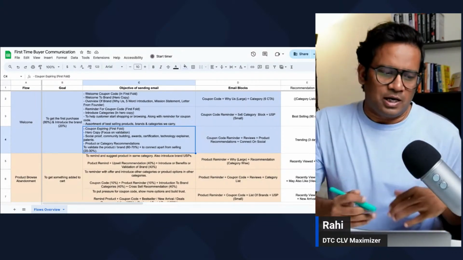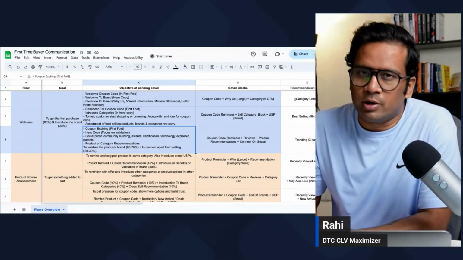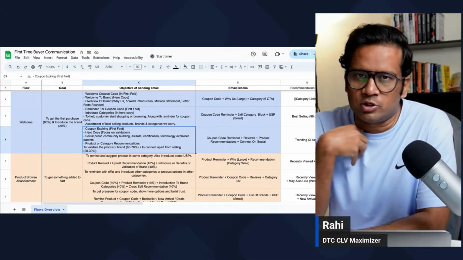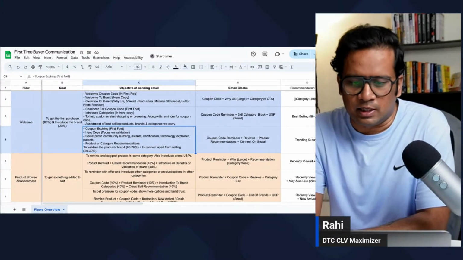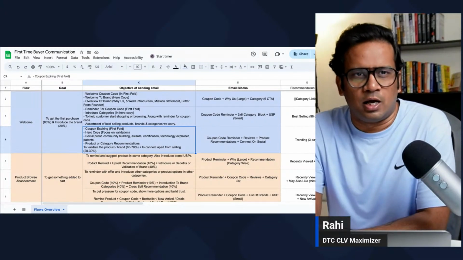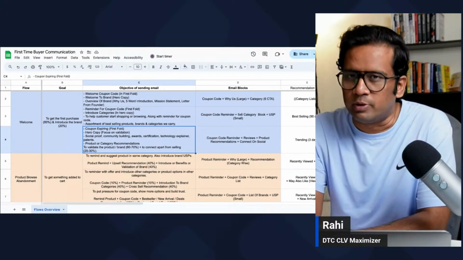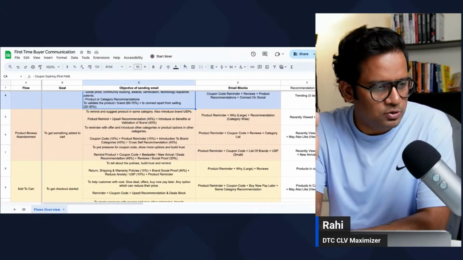So if someone is in the welcome journey, the idea is to focus more on the introduction to the brand, the benefits, what's in it for the user, what our USPs are, why we are different, and then the trust part, the social proof, the certification, everything, and then the coupon code. If someone goes to the browse part, so browse is window shopping.